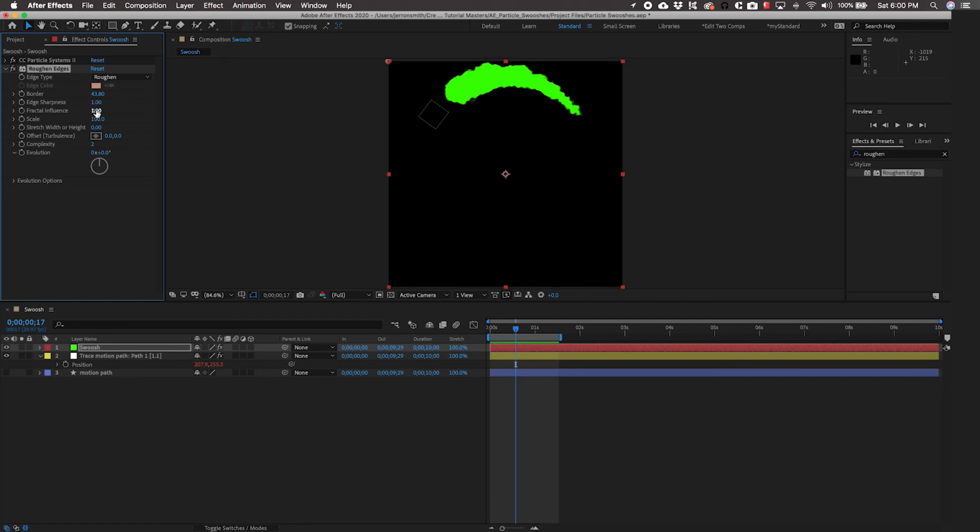Hold on. Okay, I'm going to take the fractal influence down. That's actually going to really start to smooth it off. So the higher the fractal influence, the rougher the edge is. Lower fractal influences give you really smooth edges. And then I'm going to take the scale up above 100 so that it just rounds off the edge a little bit more. It's kind of cool.